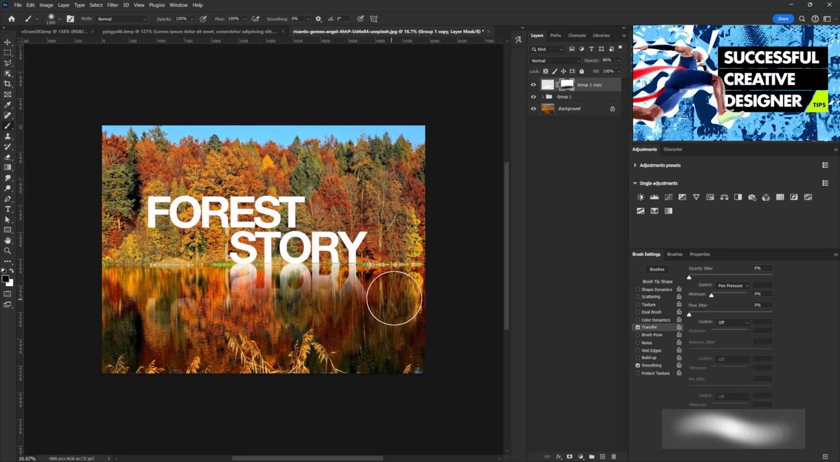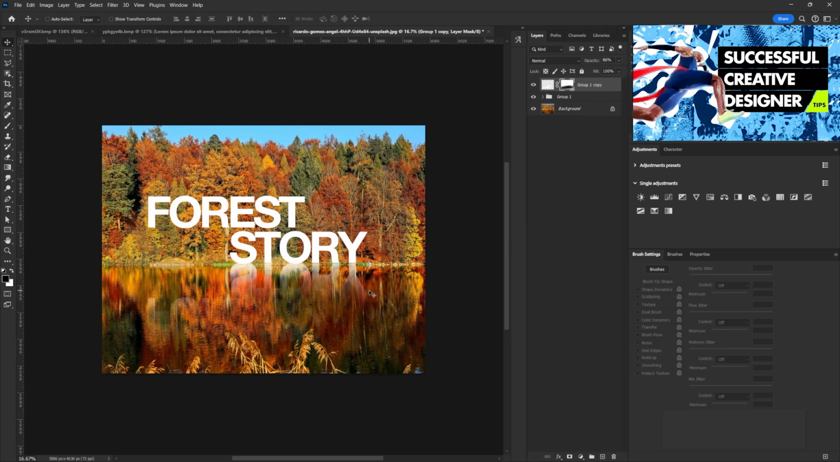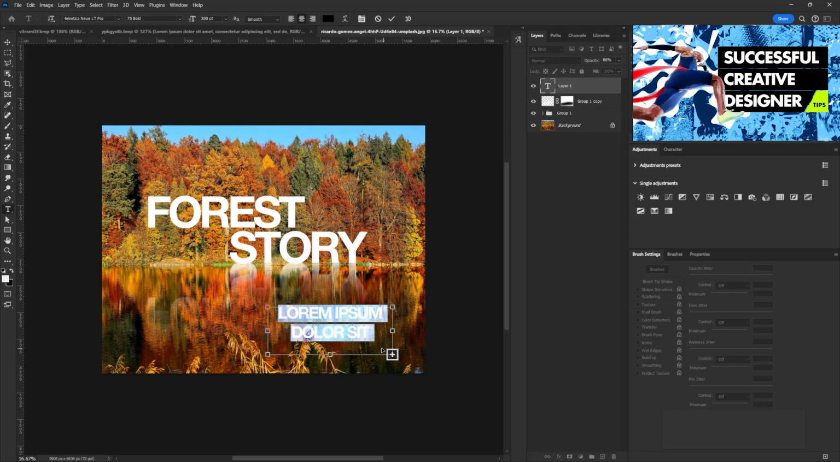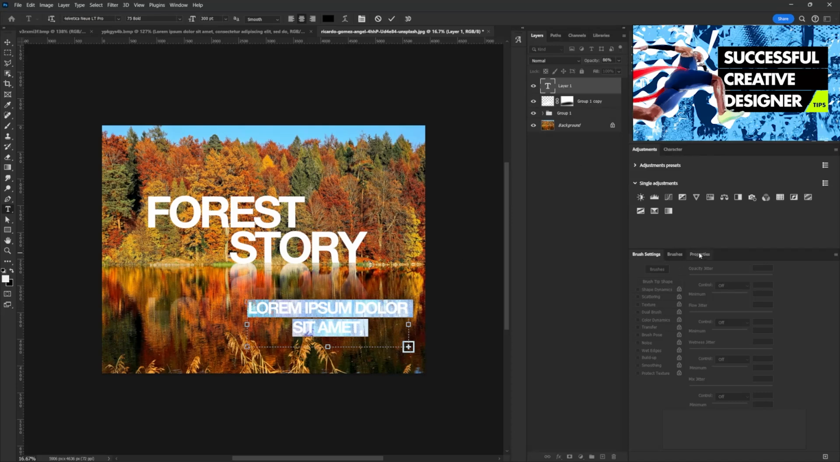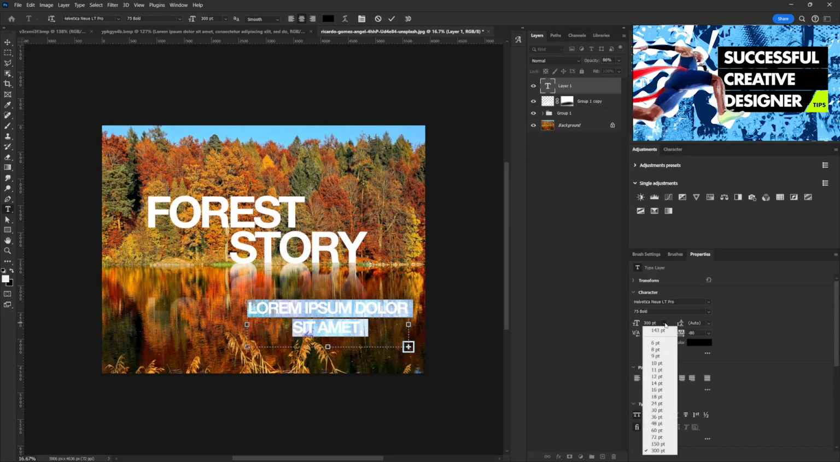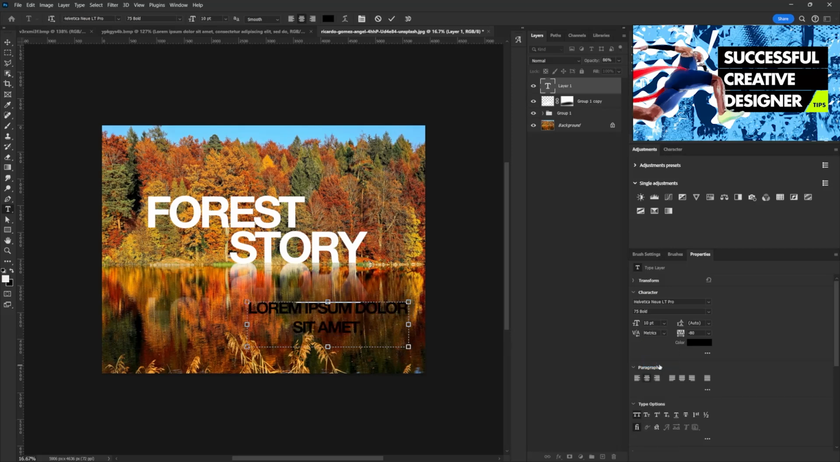This is good. This is beautiful. This is nice. So I'm going to push that up a bit. And I'm going to draw a text frame here. I'm going to draw the text frame, and I'm going to go to the property tab and reduce the size of the character. Like that.